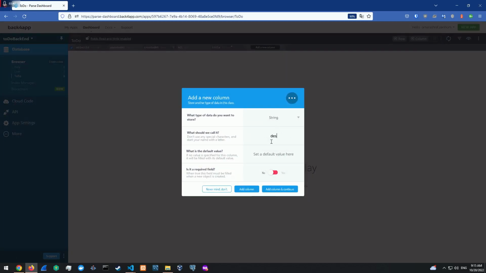I already added the title, so we're just going to add in the task, and we're just going to call that task, add the column and continue. Description, and we could just call that task description. Is it a required field? Yes, as well. Add column and continue.